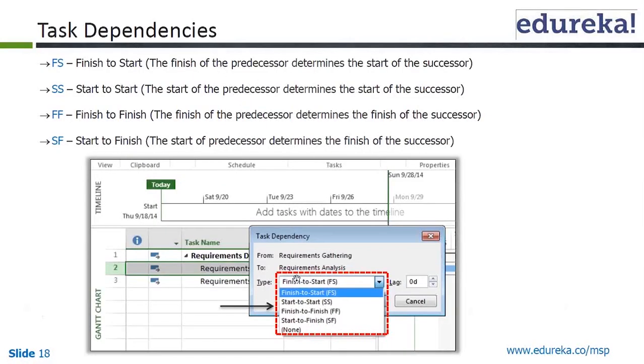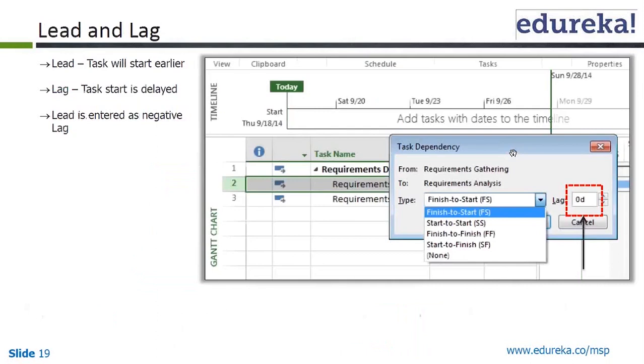Coming back, we already have seen task dependencies, and we have created a blank project, as Ashutosh was mentioning yesterday. A lead task will start earlier, while for a lag the task start is delayed. Lead is entered as a negative number.